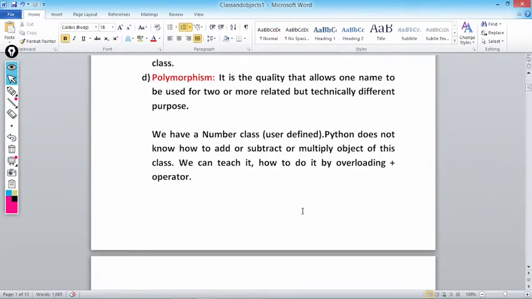Now let's take an example. We have a Number class. It's a user defined class. Why is it a user defined class? Because we are defining that class. We have a Number class. Python does not know how to add or subtract or multiply objects of this class. The problem comes if you want to add two objects of a Number class.